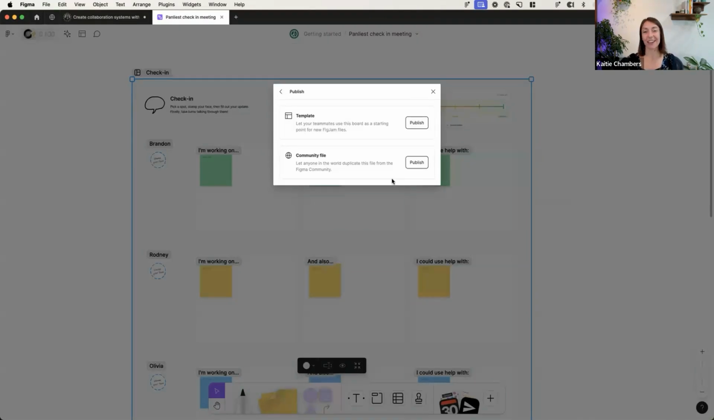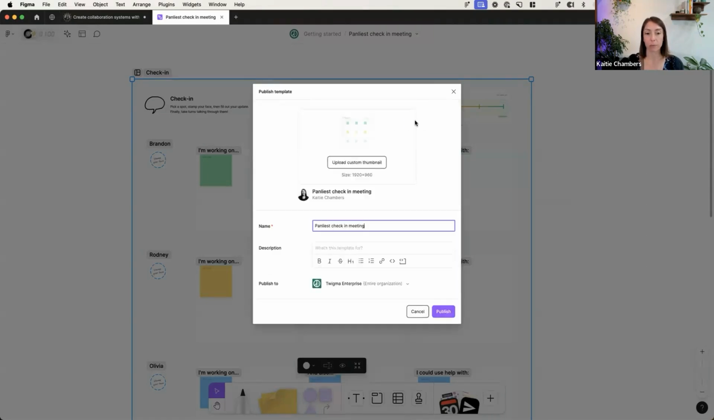When I do that, you can do what Brandon's team has done and publish to the Figma community at large if it's something that's broadly relevant to everyone and you want to share that with the community. But if you're just looking to publish this to your team or organization, go ahead and click this top option here for publish. Then you can add a thumbnail if you have a separate image you want to add as a thumbnail. Otherwise, it will default to showing us a portion of the board.